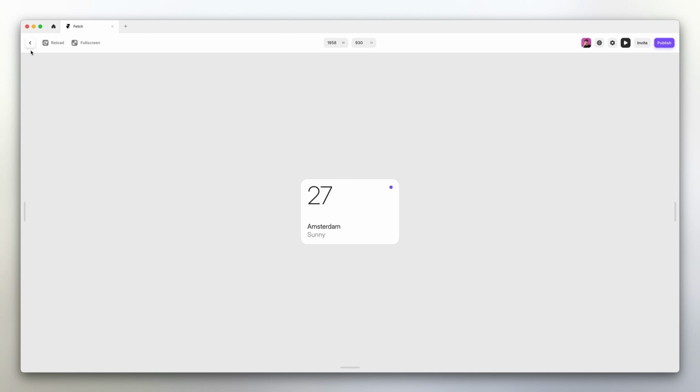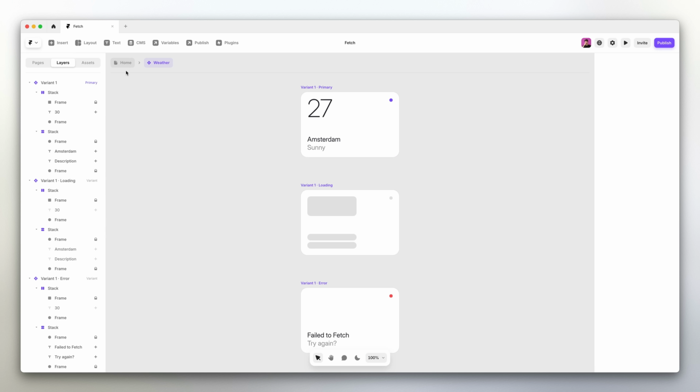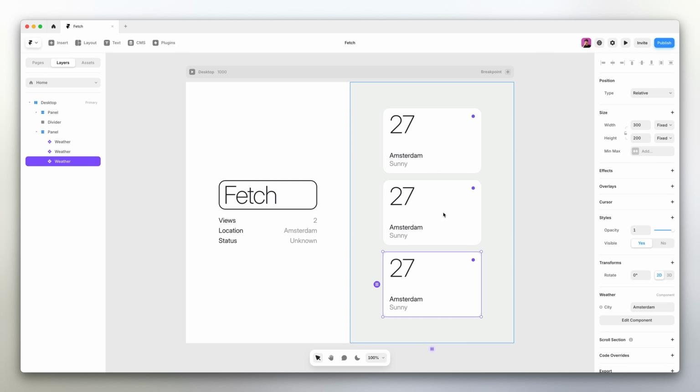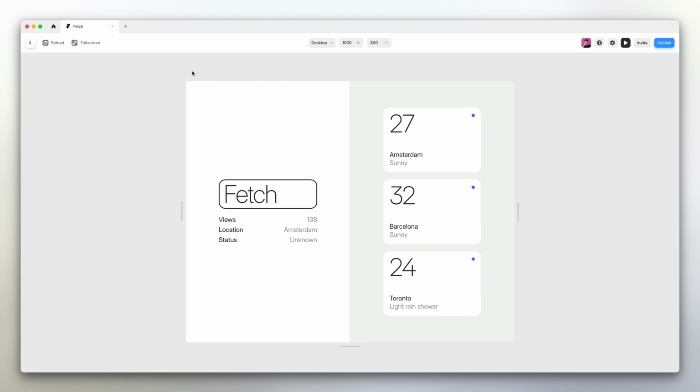Now that we're done our dynamic component weather widget, we can duplicate it and change the city. And boom, right away, it shows the real weather for that city instead. And what's so powerful about this is everything is encapsulated. To use this component, you don't have to know anything about fetches. You just change the city, and that's it.